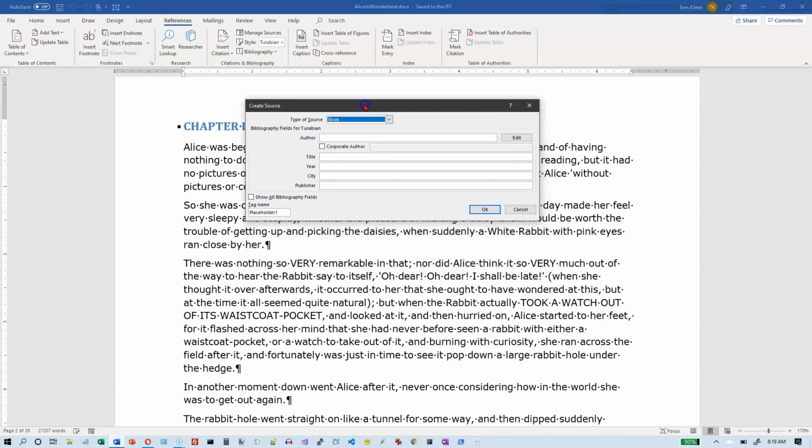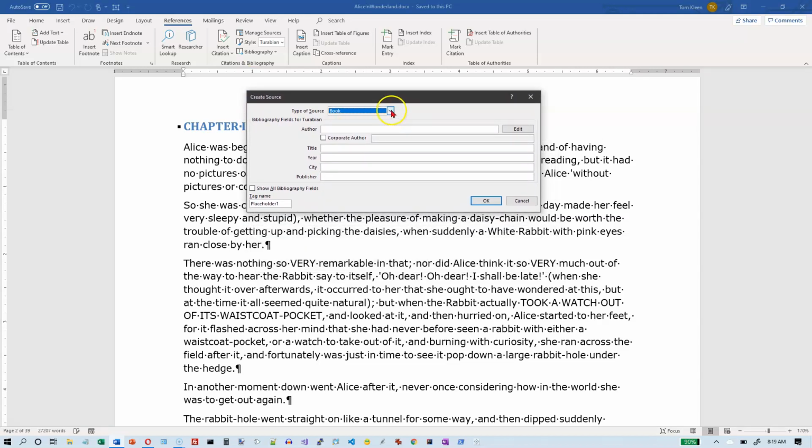And you get the Create Source dialog box here. You have a bunch of choices here. Book is the first one, I think, and then you've got just about every kind of source that you can think of here. So we'll select book. Then you put in the author. Default way to enter the author's name, as they give the example down here, is the last name, comma, and then the first name. And if you got more than one, separate them with a semicolon.